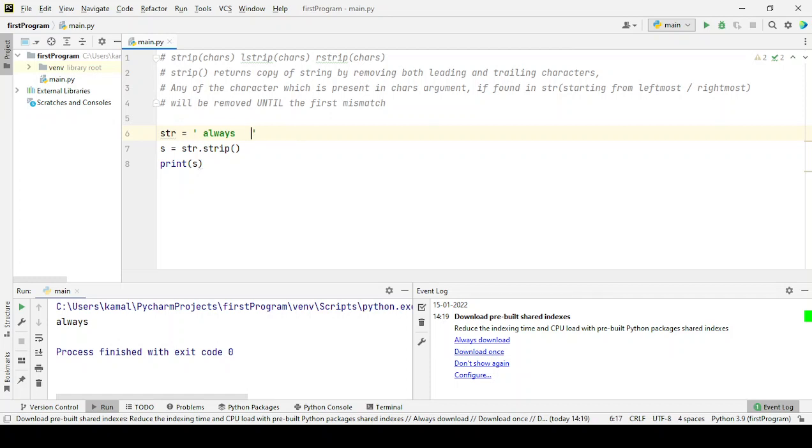Suppose we have given more than one space, here also more than one space. Each and every space before the string and after the string will be removed if we are not passing any parameter in the strip method. Let's try to run this. We can see in the output screen below, all the spaces to the left and to the right are removed.